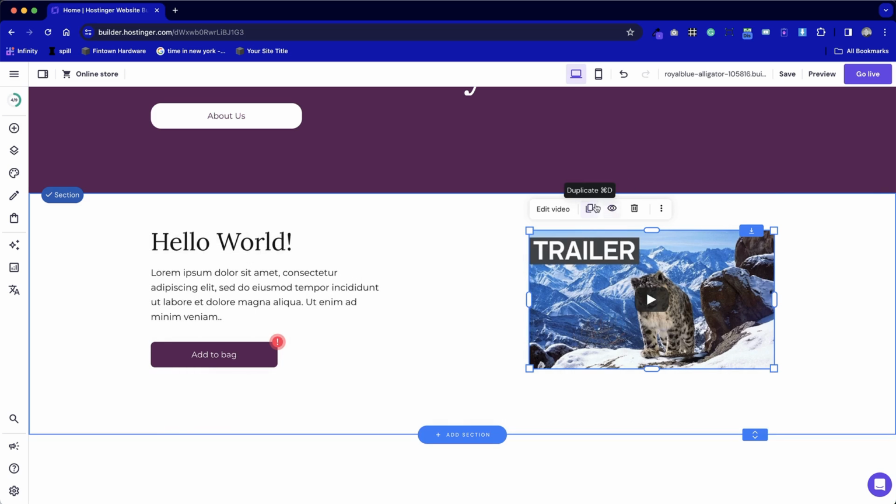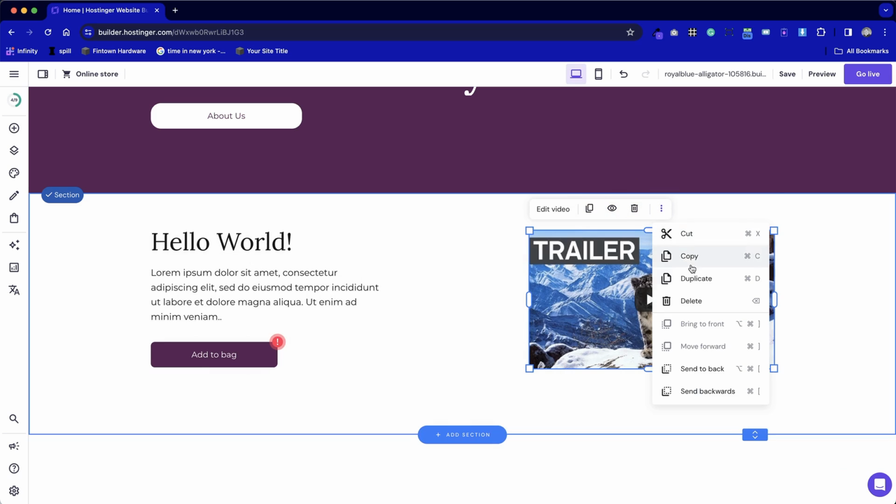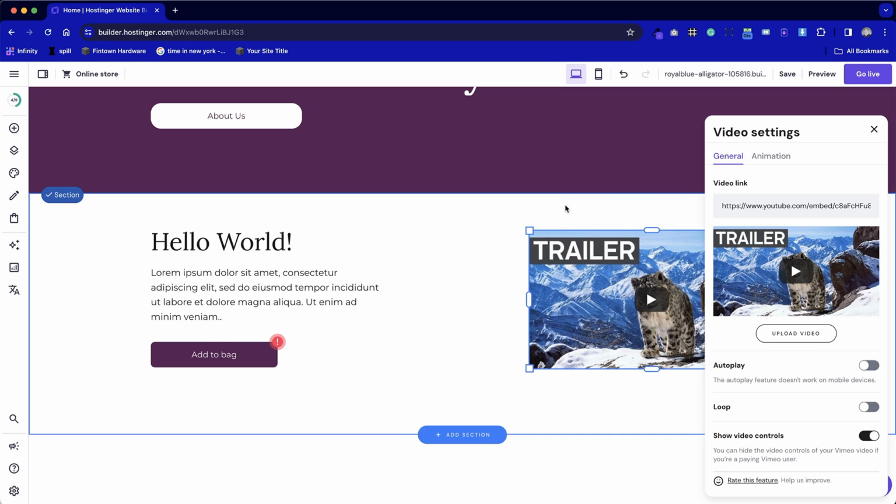Step 5. Click on the video element to explore additional options such as edit, duplicate, hide, delete, and others. Step 6. For further customization, click on Edit Video. This allows you to add a video link.